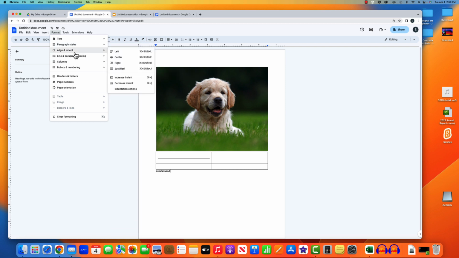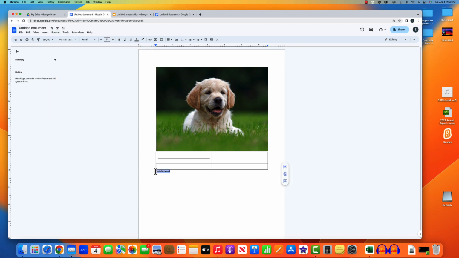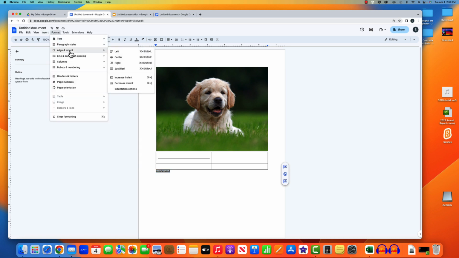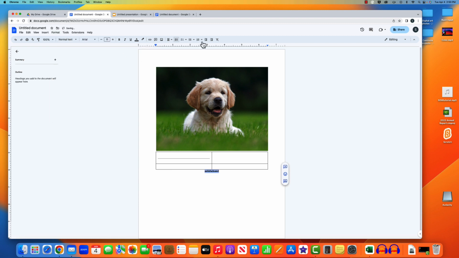You can indent your writing, I guess, here if you highlight it. If you don't want it to be on the left, you can move it to the center. There's also an easier way to do this. If you click here, it's a shortcut.